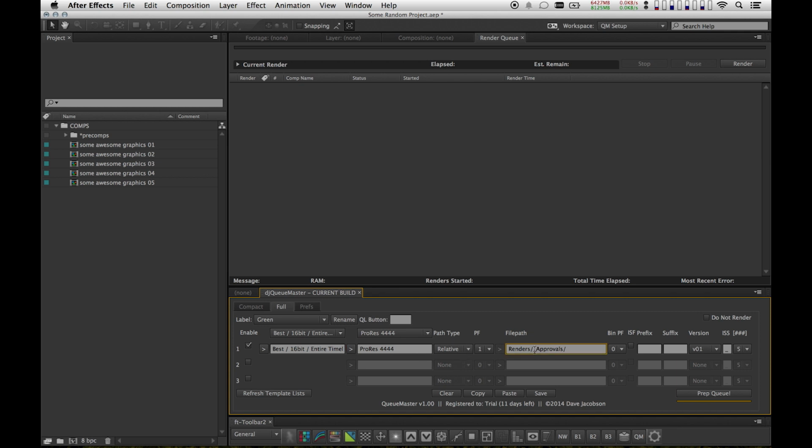I'm going to remove the approvals folder, and I want it to just go into my renders folder. I'm going to leave the version number on there just because things always come back after they ship. It's pretty normal. So these are ready to go. Oops, I forgot to set my quick label button. I'm going to call this green label final.